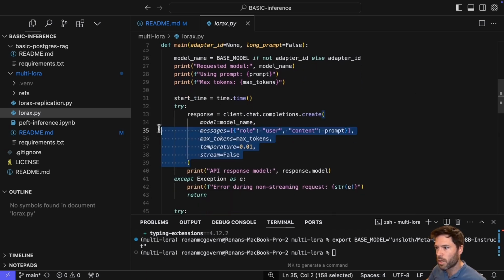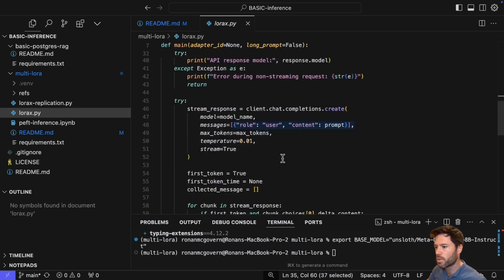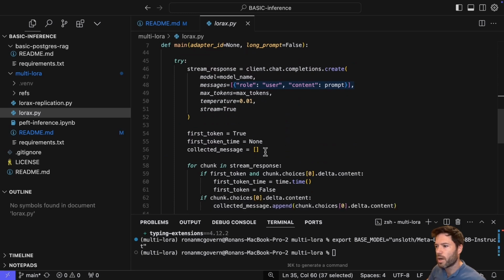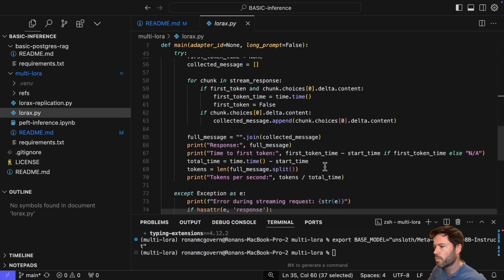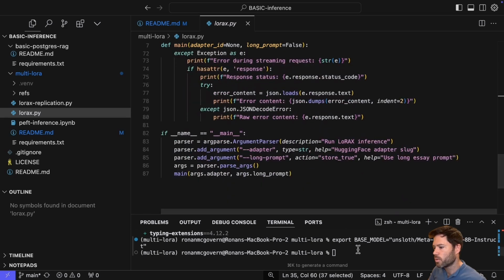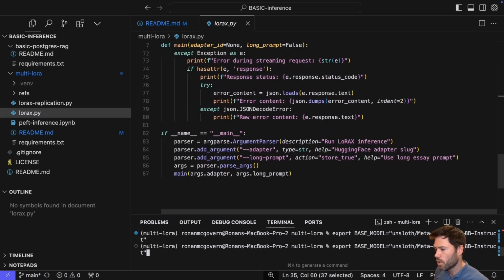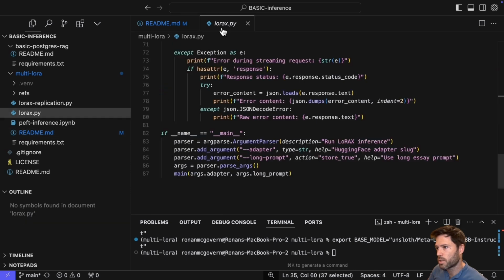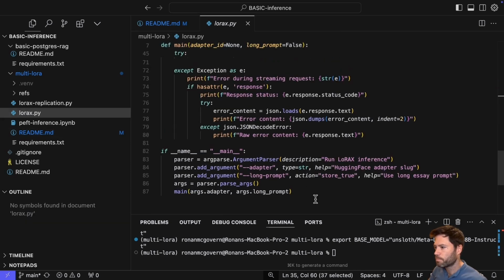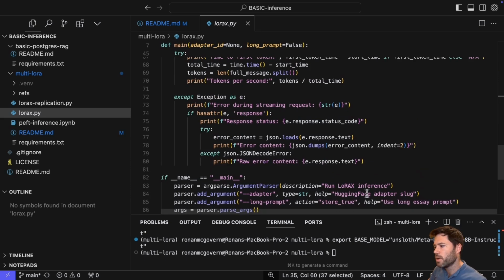And quite simply, it's making a request to the OpenAI endpoint with a very simple chat that just contains the prompt. It's also going to measure the time to the first token and measure the time for all of the tokens to be produced, which will allow us to calculate the time per token. So here we go. As per the README, we can just run UV run Lora-x, in which case it's actually just going to run the base model. And if we pass an adapter, which can just be any adapter on Hugging Face, actually, it has to be the slug to that adapter.